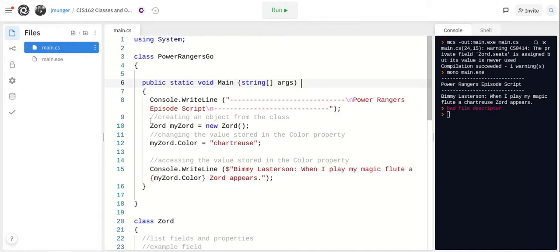So right here on line 10, I got a note here, creating an object from the class. So just like declaring a variable, here's my type of Zord. It's going to be the same name as the class. And here's my identifier or name. Since this is a local variable to the main method, I start the name with a lowercase letter. And then I'm assigning a new Zord object.